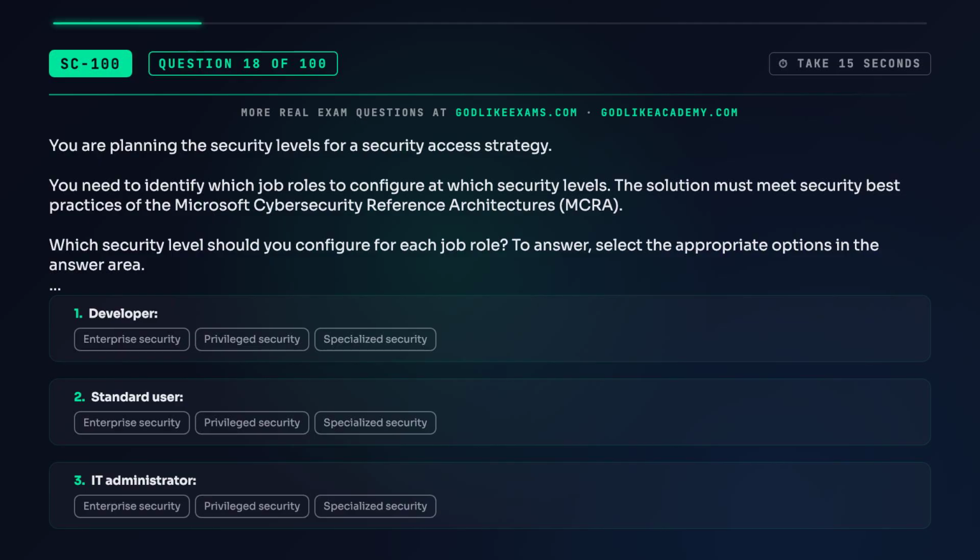For each of the 3 statements, pick the correct option. Statement 1. Developer. Options, Enterprise Security, Privileged Security, Specialized Security. Statement 2. Standard User. Options, Enterprise Security, Privileged Security, Specialized Security. Statement 3, IT Administrator. Options, Enterprise Security, Privileged Security, Specialized Security.